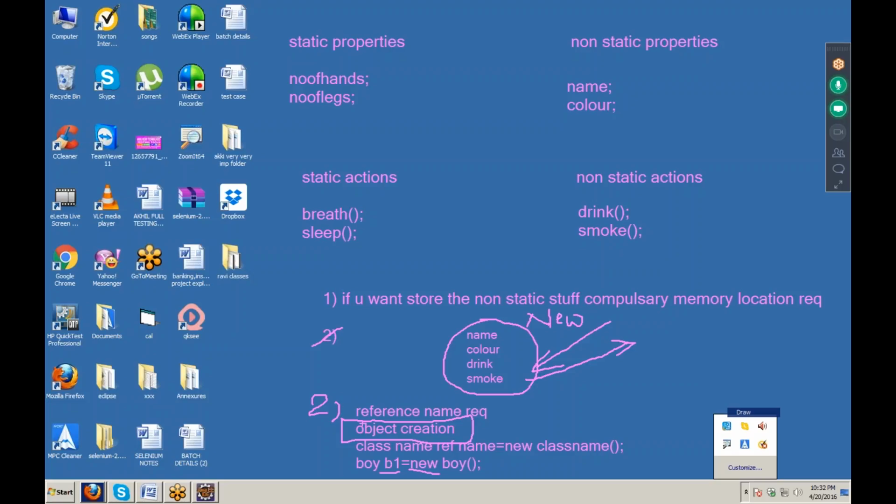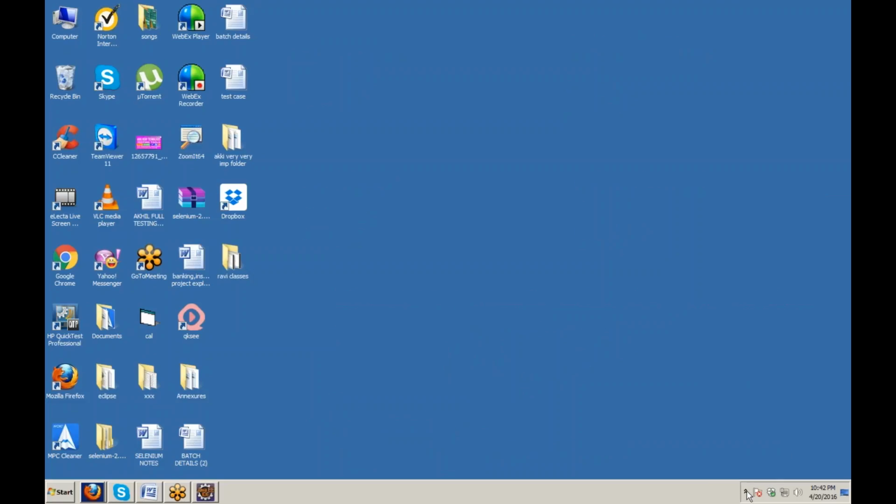Very simple program. After class completion, I will give you the conclusion, only a single line. Only for that single line purpose we are learning this concept. So at the end of the class, I will give you the conclusion. No need to worry, simple concept, easy concept. You just need to remember static properties and non-static properties, static actions and non-static actions. And I am recording the session, no need to worry.